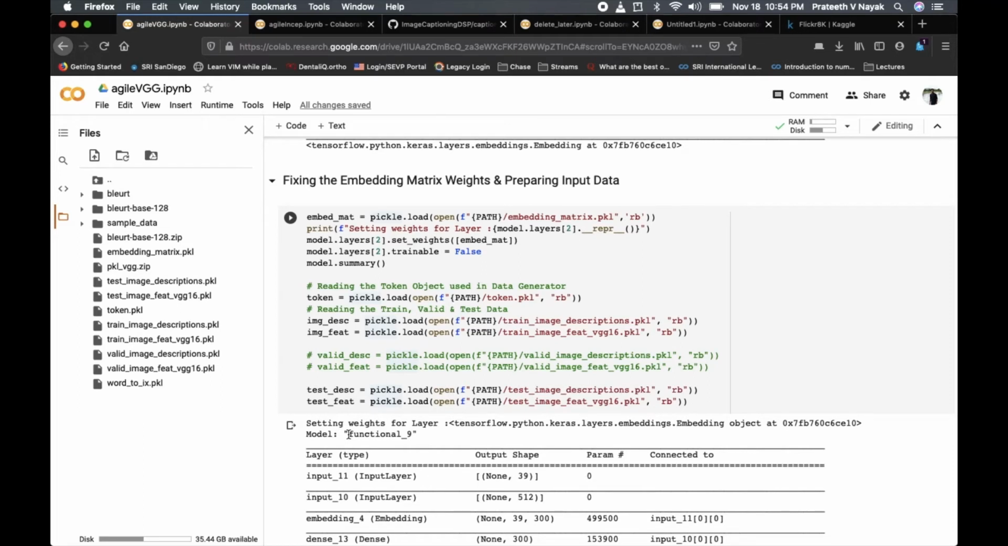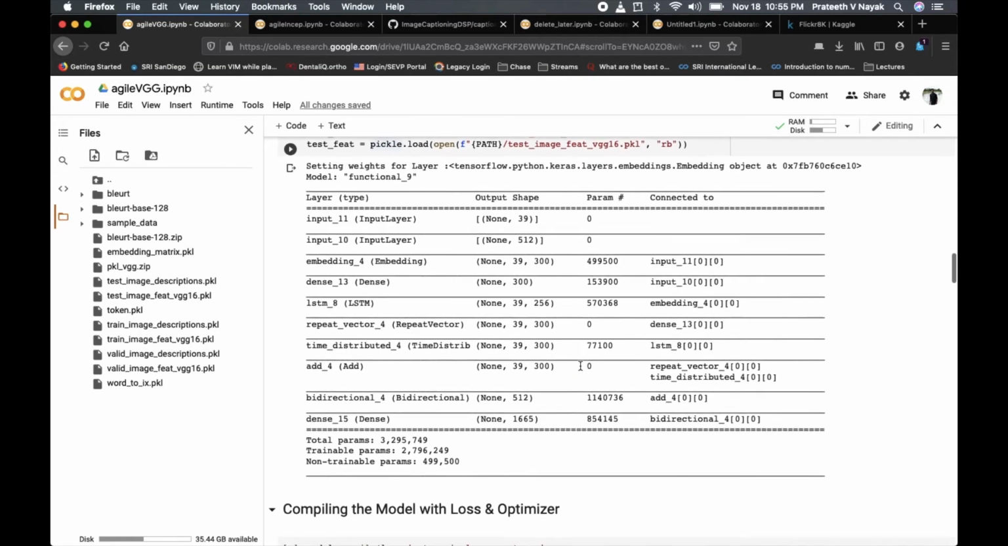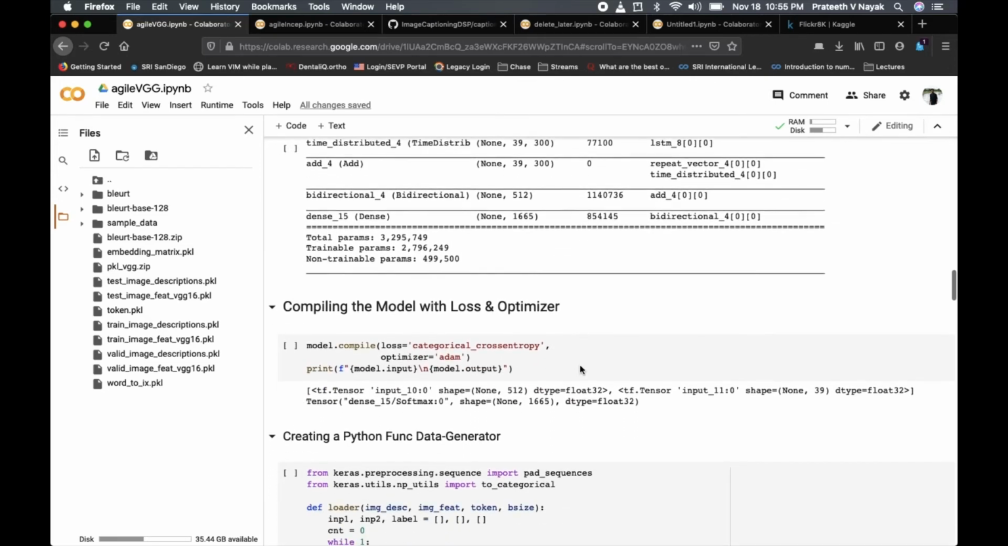Here we have the embedding matrix. We are setting the weights of the embedding layer using the embedding matrix file that we generated. The embedding matrix file has been generated by pre-processing captions and using the GloVe model for mapping the word indexes to a vector. We then set the input paths and the output paths that we need to run our model. We then again have the summary of our model here.